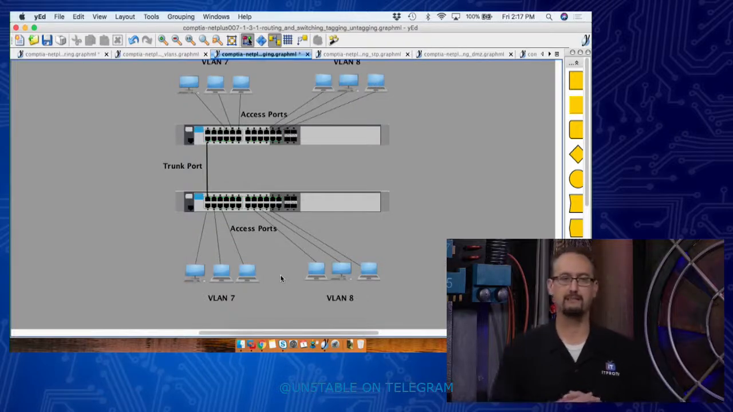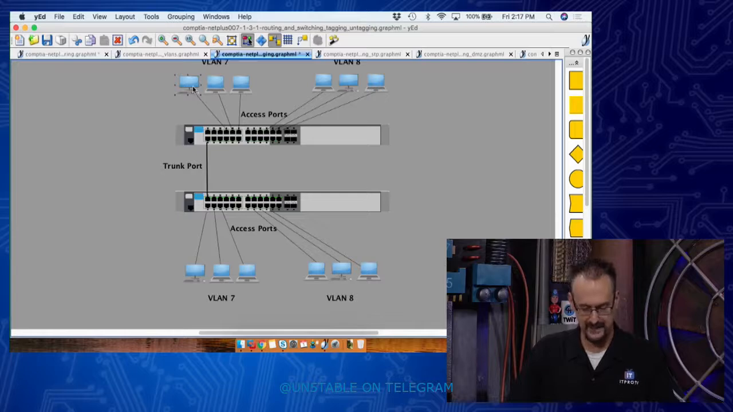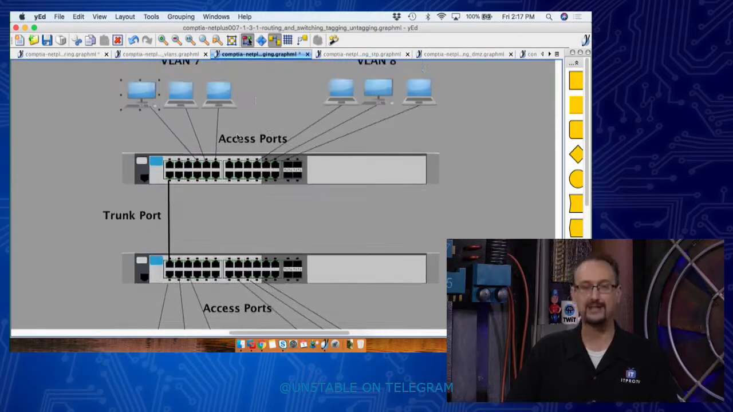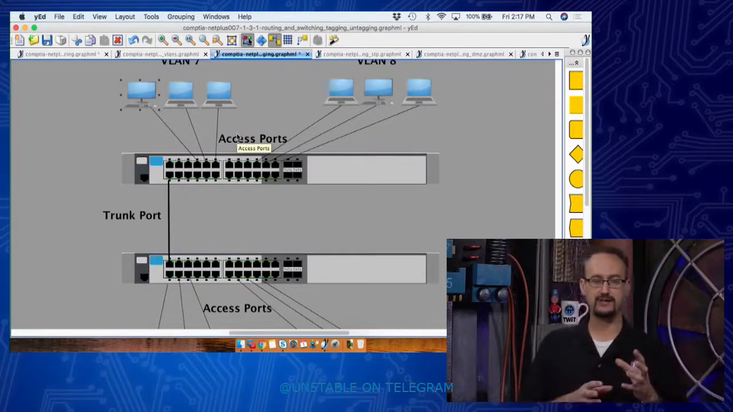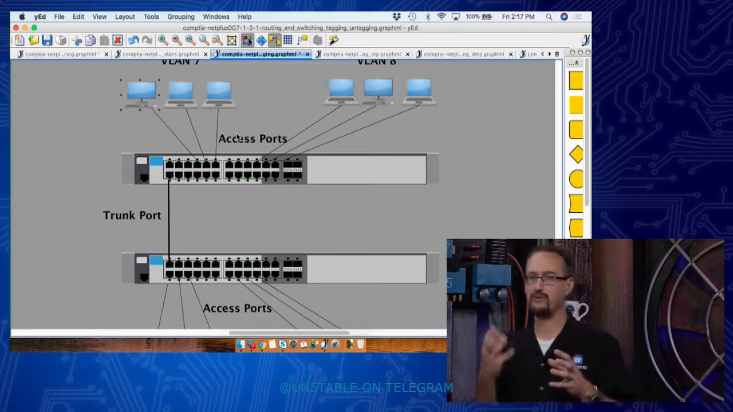If I can get that in the picture there. They're managing the VLAN. Now, if this computer sends information into the switch, it's in an untagged format. And that untagged format, that's the access ports. That's the difference between an untagged port versus a port that will do the tagging.